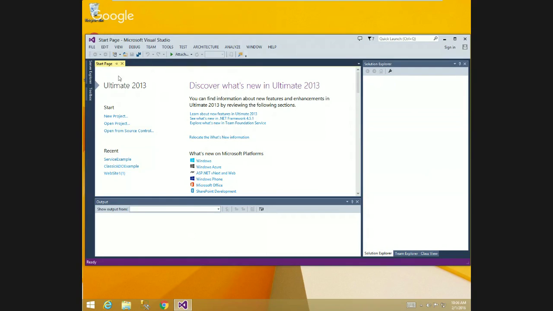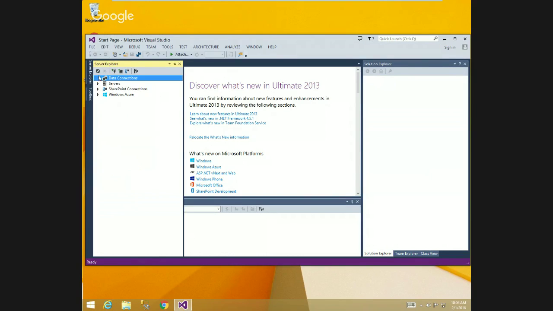A couple of things real quickly. Do I have the Server Explorer? So the Server Explorer, notice my data connections are gone. You can do the database things here, but it doesn't actually connect your project to the database. It just connects Visual Studio to your database.